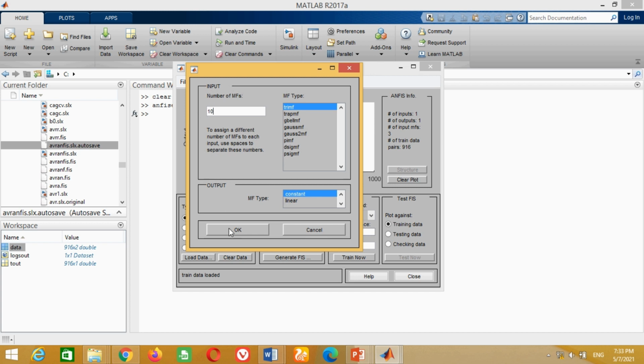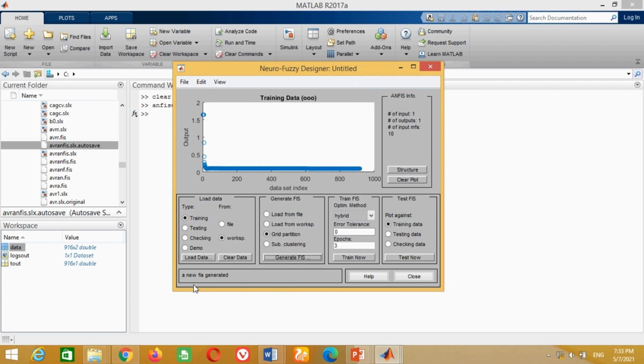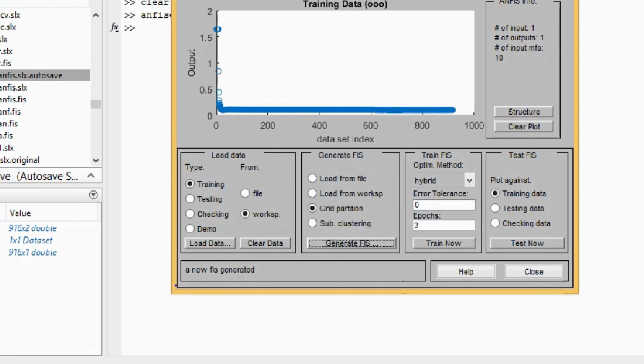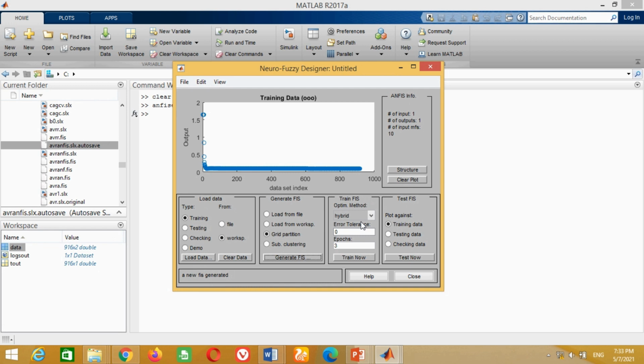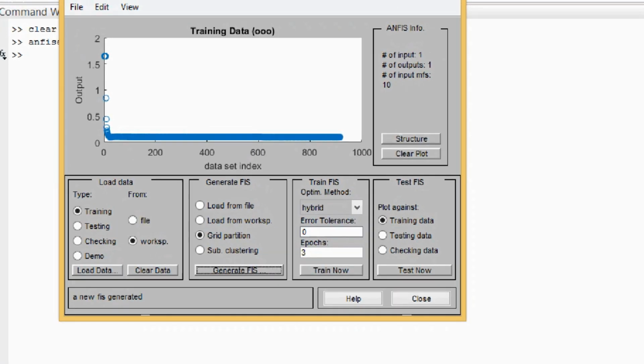I choose constant in this case and press OK. You can see a new fuzzy inference system is generated as shown here. It means that ANFIS has generated the fuzzy file by itself based upon your instructions. Now come to the third section, which is based on training the FIS, consisting of various options.